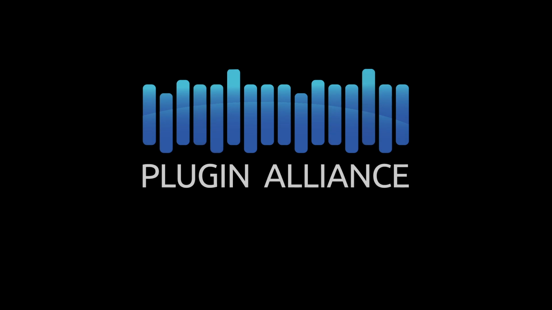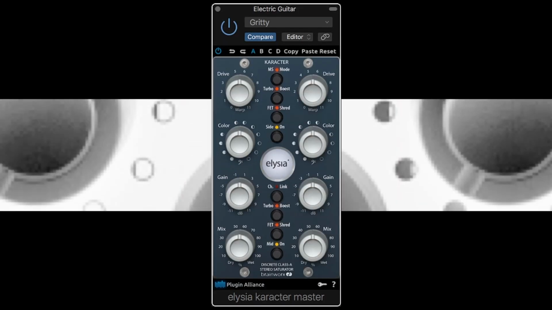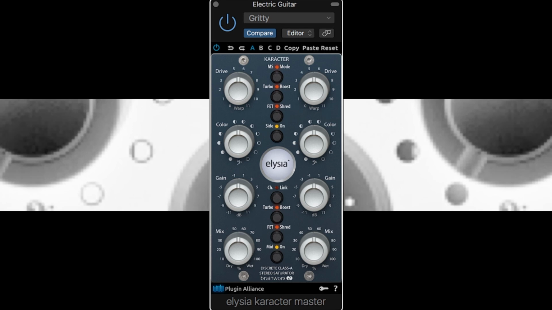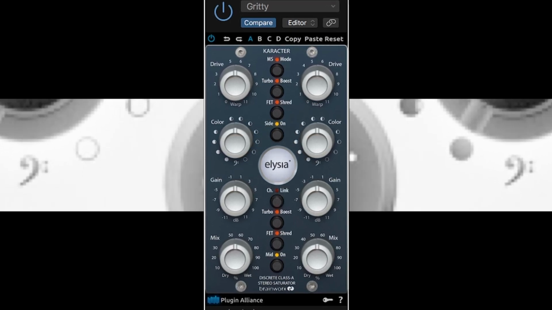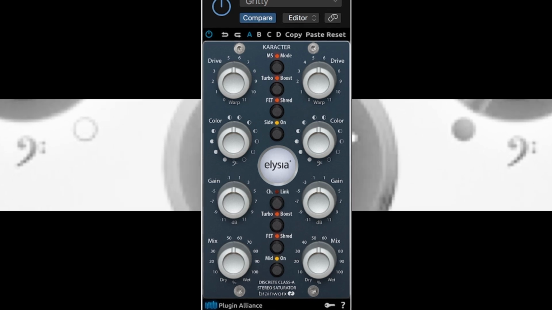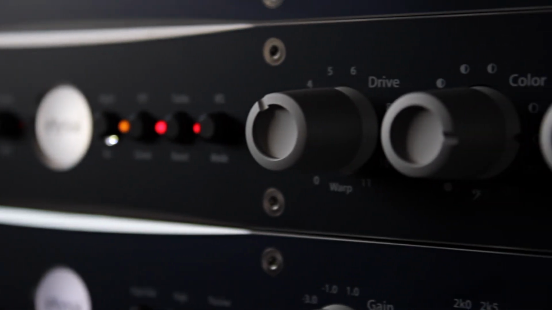The future shall be vibrant and colorful. The Karacter plugin is the software reincarnation of Elysia's analog stereo saturator.